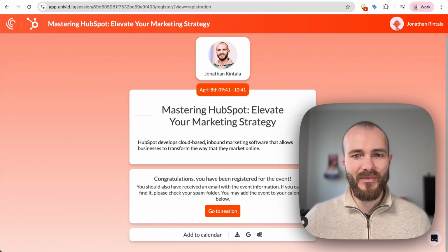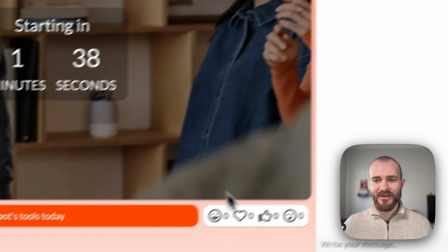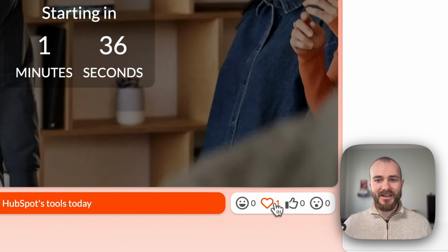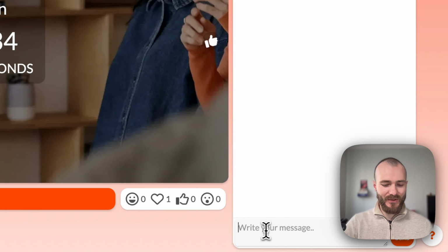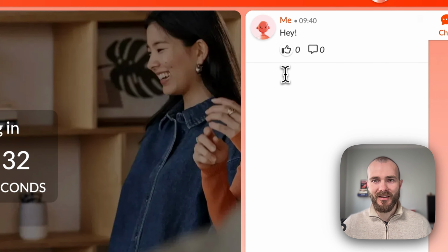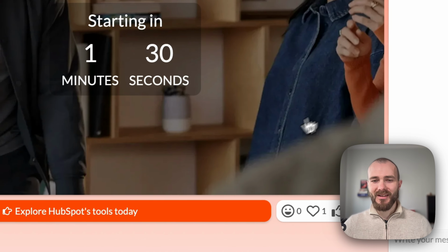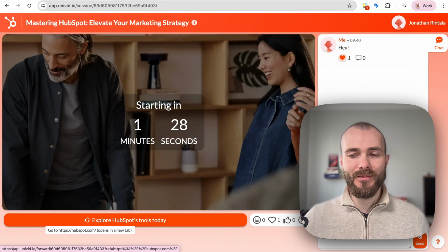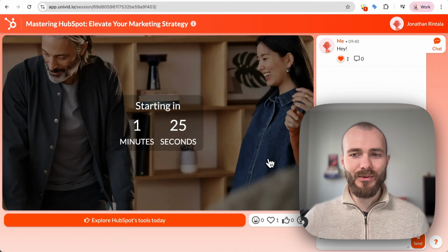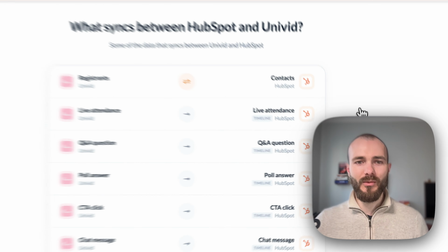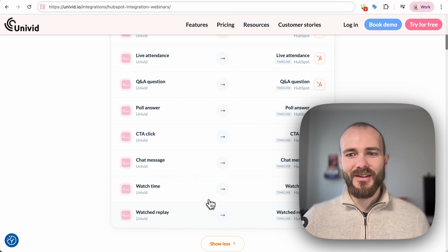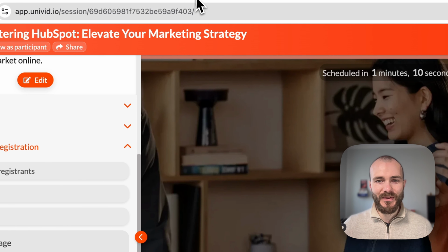We can also join with this registrant and interact a bit, add some reactions, write in the chat, and interact on the call to action button as well. And when we do all of this, engagement data will be sent over to HubSpot. So that's pretty cool, and it works straight out of the box.